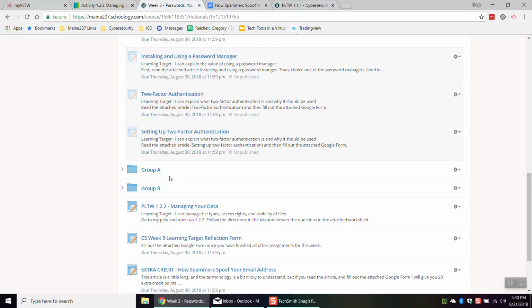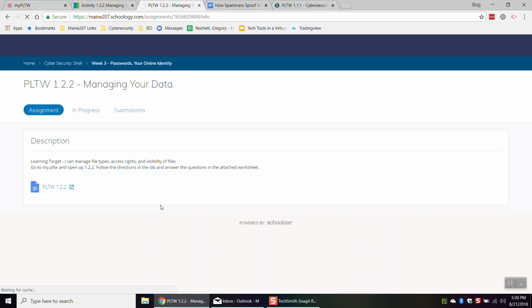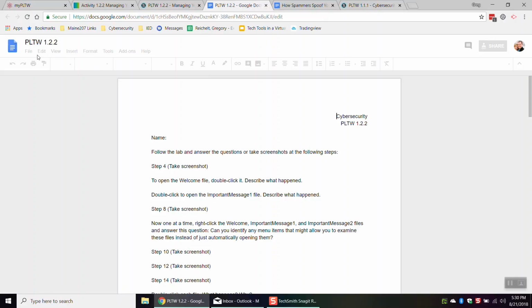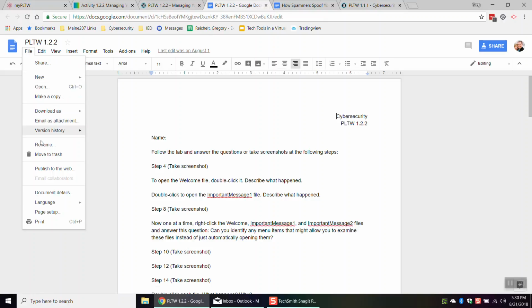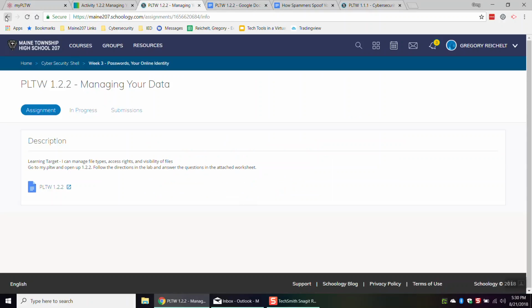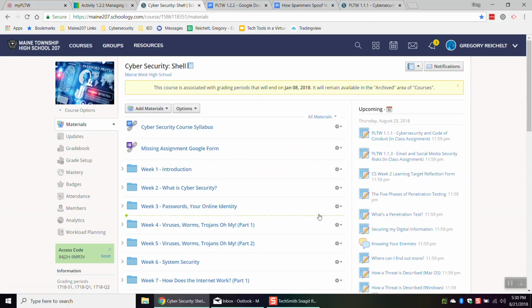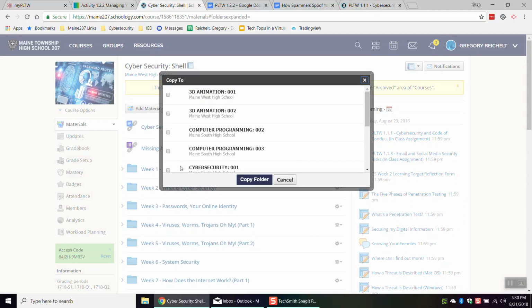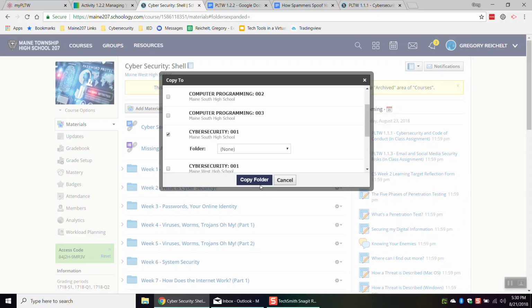Like you mentioned, when you're copying my PLTW, the worksheets aren't copying. They're not copying from me either. But hopefully you can just open these worksheets up, and then you can just make a copy of them. File, make a copy, and then when you move week 3 and copy this to your course, I'll copy it to my main south.